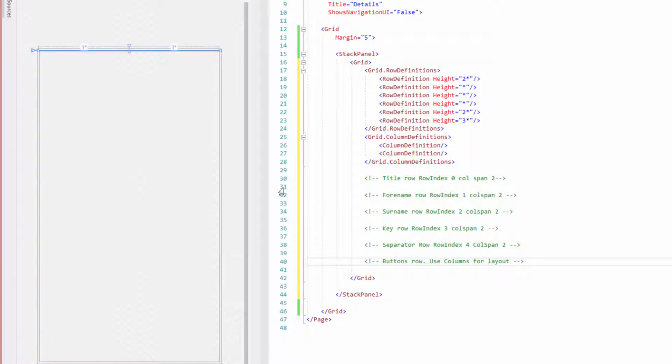So I've put the comments in. So title row goes in index 0, which remember I said they're all 0 index. The forename in row 1 and row 2 and row 3 and row 4 and row 5. You'll notice I put a separator row. I do this quite a lot. I rarely use it, but it's just that little bit of a safety net in case things go wrong and you have to add something in. It's really easy to use that because it's there. So that's what we've got to do.